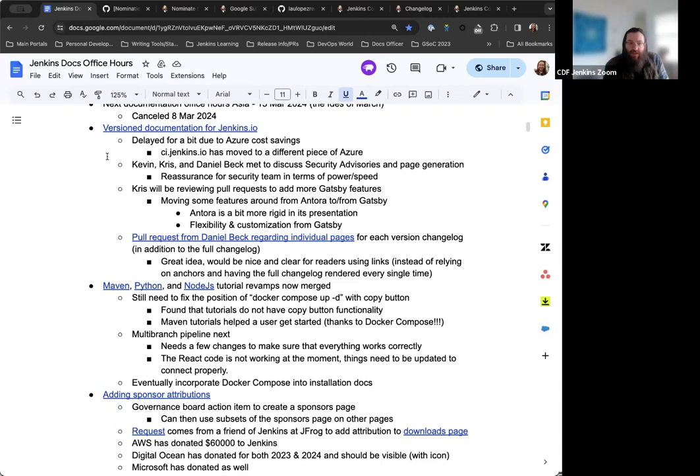And then Chris and I met with Daniel Beck, who's part of the Jenkins security team, to go over the generation process for security advisories and make sure that they're comfortable with this update, because it is going to affect them as well. We were able to reassure them that this is going to be a good move, that it's more powerful, that it's faster, that it's just a better experience overall.